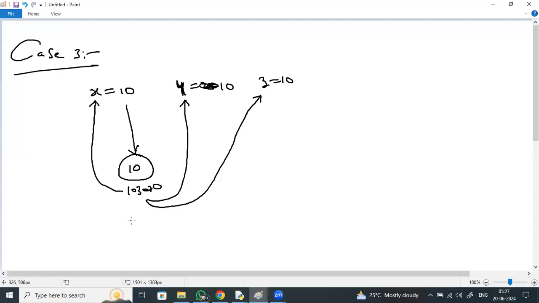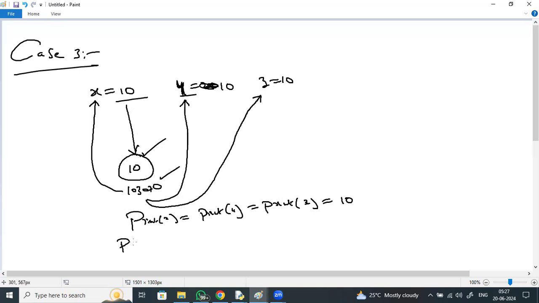Now if you observe this, print X, print Y, print Z, they are going to print the same value 10. So all these three, X, Y, and Z, are going to share the same content. They are going to share the same address.